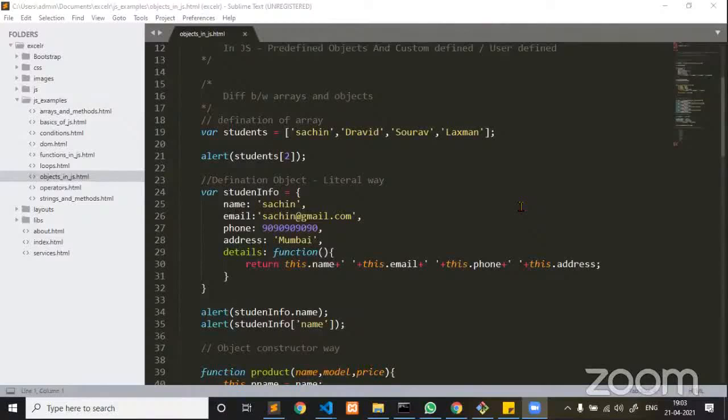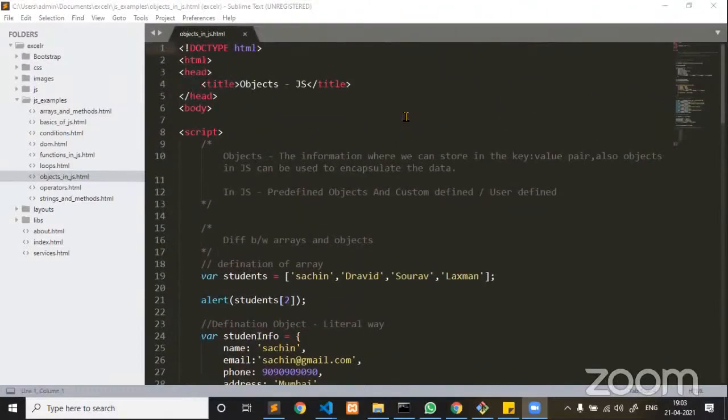How are we going to create custom objects in JavaScript? Today also we are going to continue on the same session. In JavaScript there are two ways that we can use objects. One is to prepare data, another one is to wrap data into a single unit. For encapsulation purposes also we use objects, and to store the information we also use objects.